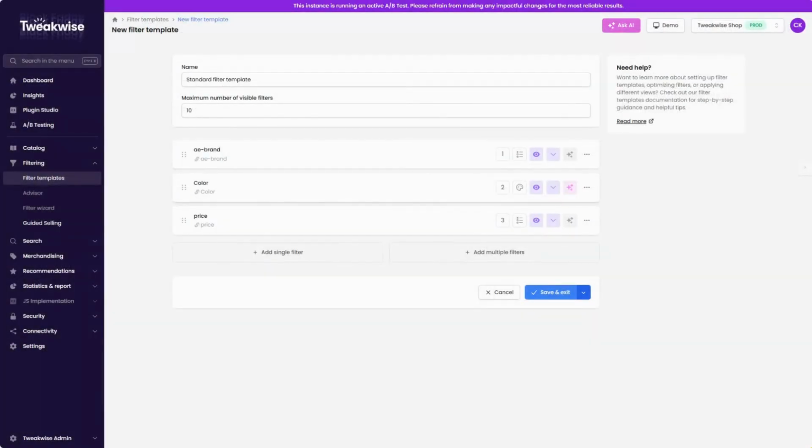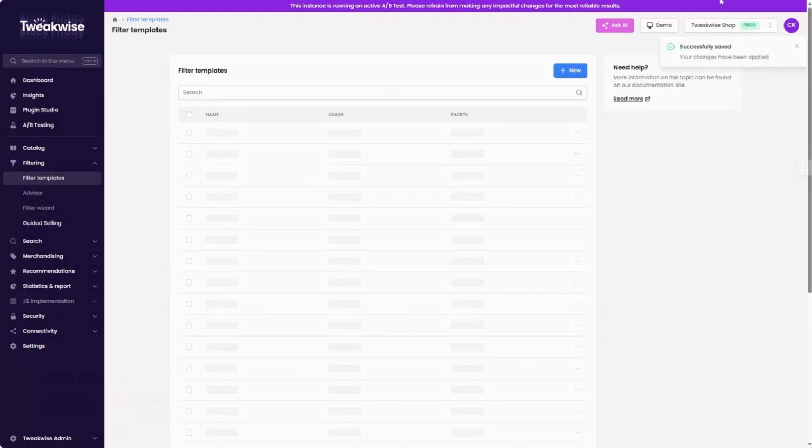In this overview, you can also see which position the filters have, what kind of filter it is shown as, whether the filter is visible or not, collapsible or not, and if AI Smart Filtering is used. You can also click the 3 dots for making some quick changes. After configuring all your filters, click Save and Exit.